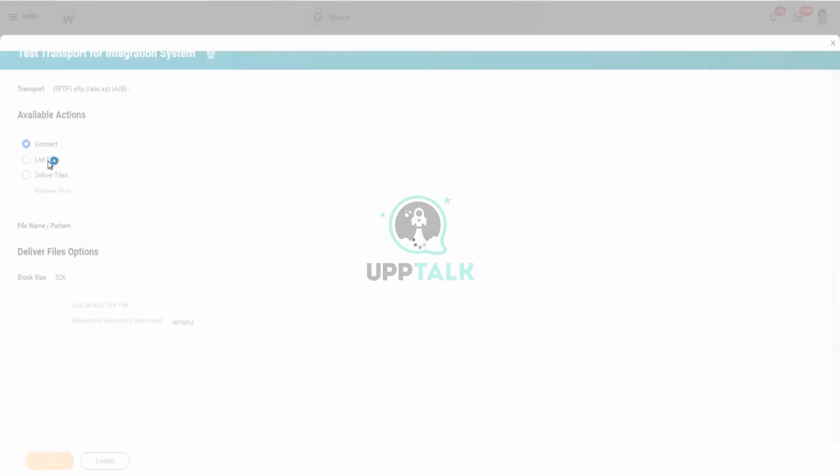If you want to know what all the files present in that folder on the SFTP server are, you can just select the option list files. You will be able to see all the files which are there in that saved folder on that particular server. Let's let this complete.